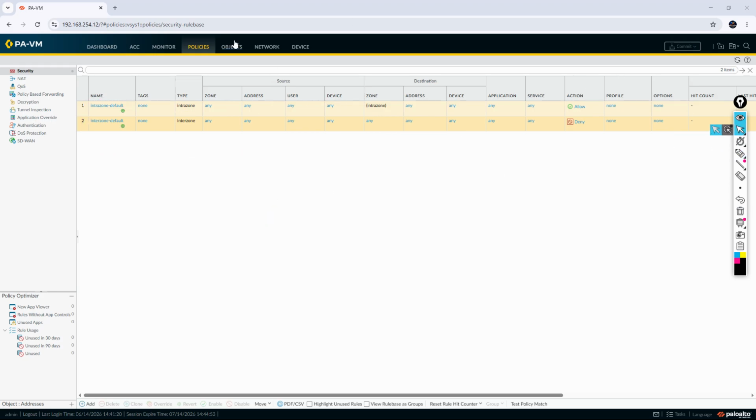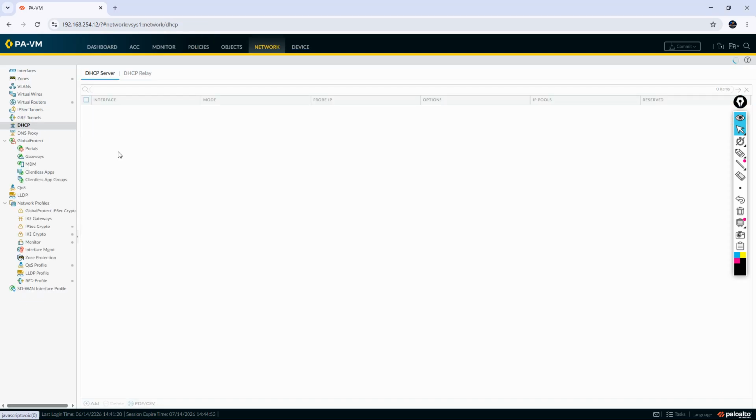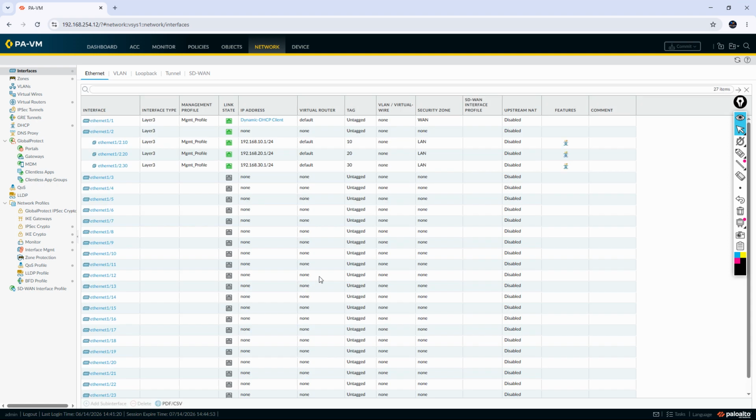Just go to the network and click here on the interfaces. You guys can see these three interfaces belong to the same zone, but they are three different interfaces. So you can call this an intra zone. They are three different interfaces, but they belong to the same zone. I mean, it belongs to an intra zone. You get my point, guys? And they are able to communicate with each other.